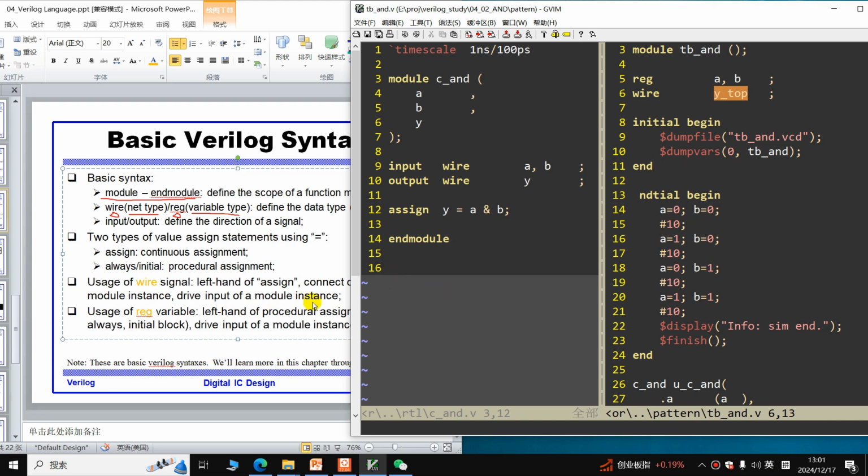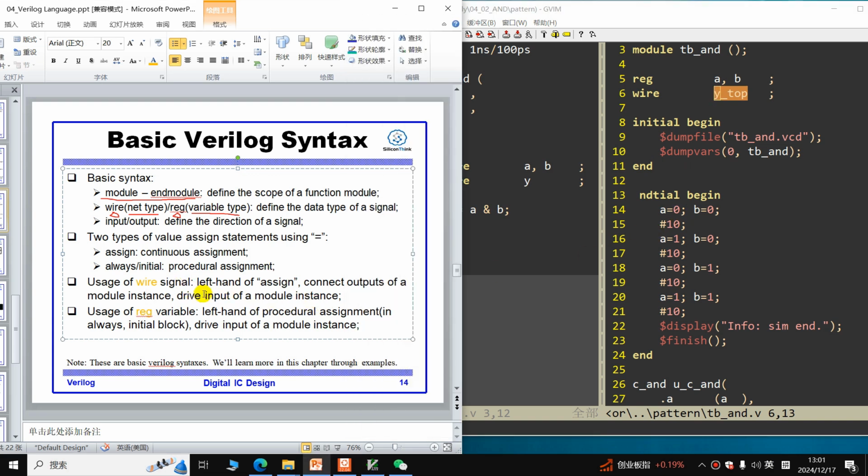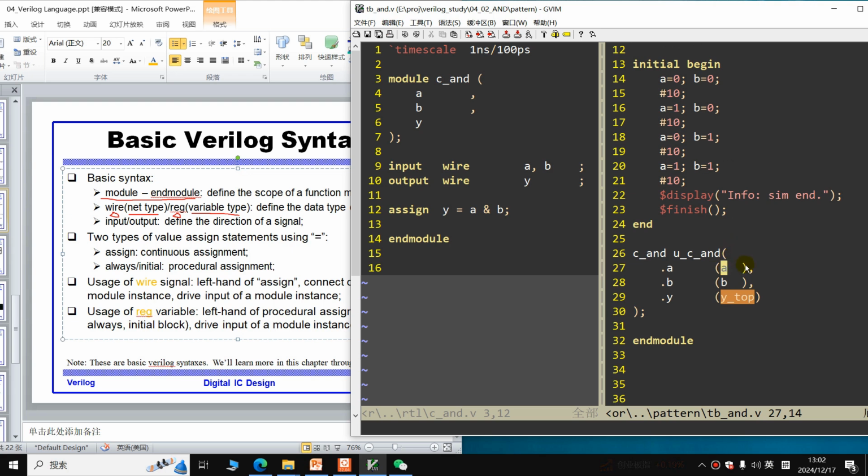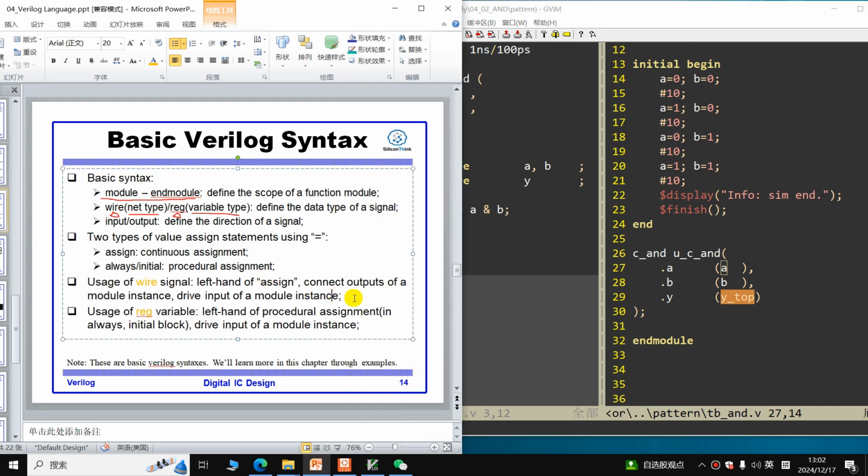And also, a net type signal can drive the input of a module instance. So, for example, A here at the upper level, you can define it as net type. Okay, these are the three usages of net type signals.